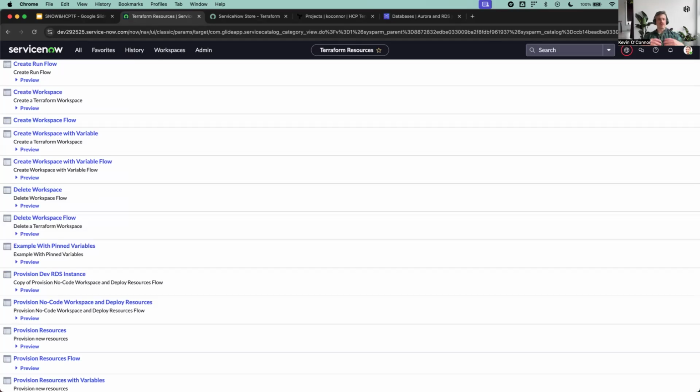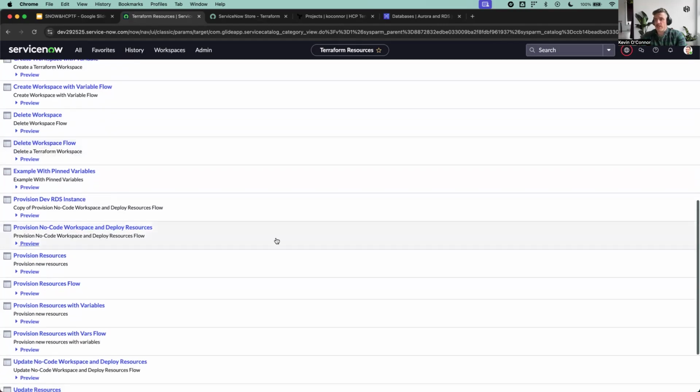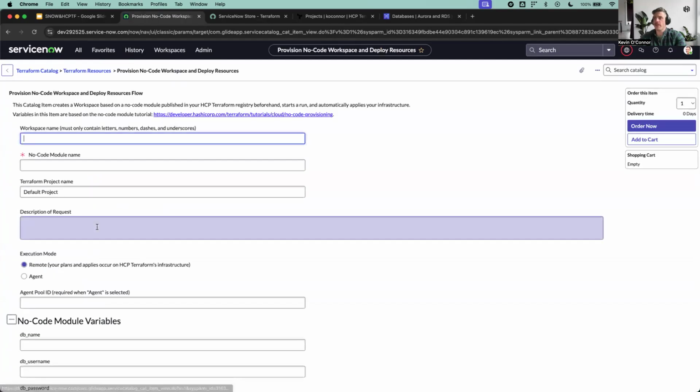These are all pre-built templates that the Terraform app has for us that we're able to take advantage of. If we scroll down a little bit more, we can see we have one that's called Provision NoCode Workspace and Deploy Resources. And this is what we're going to be looking at today. So I'll go ahead and click into there.